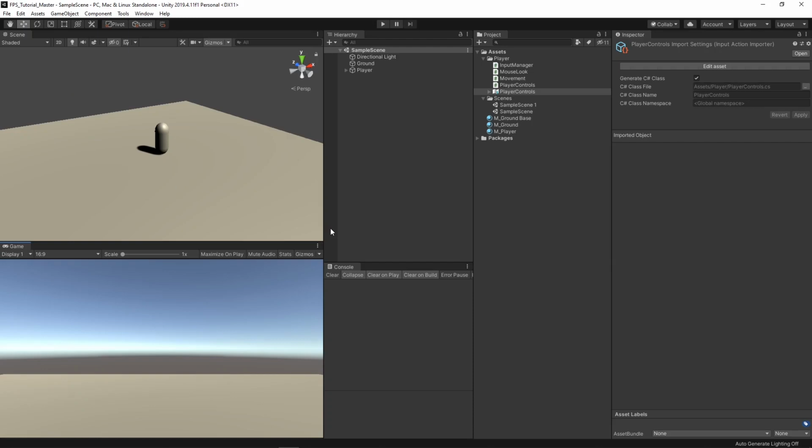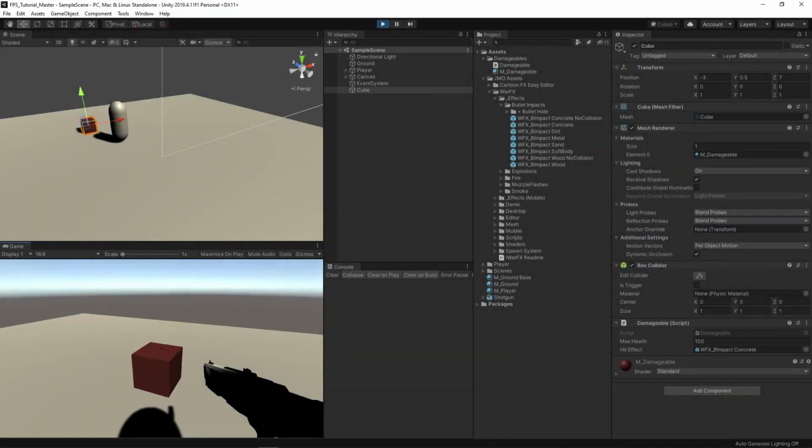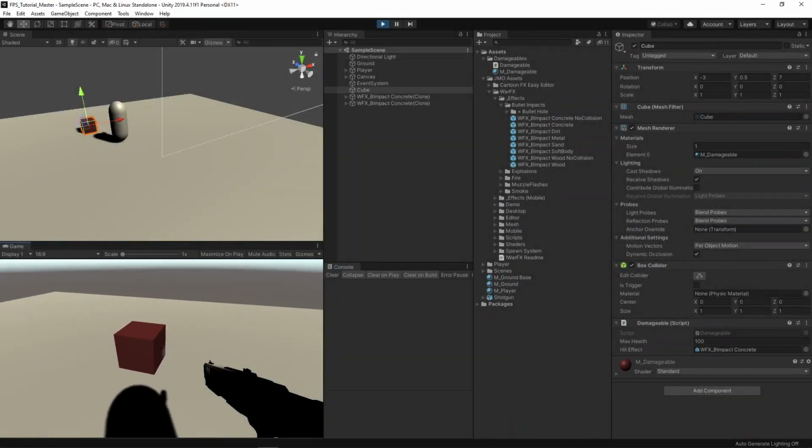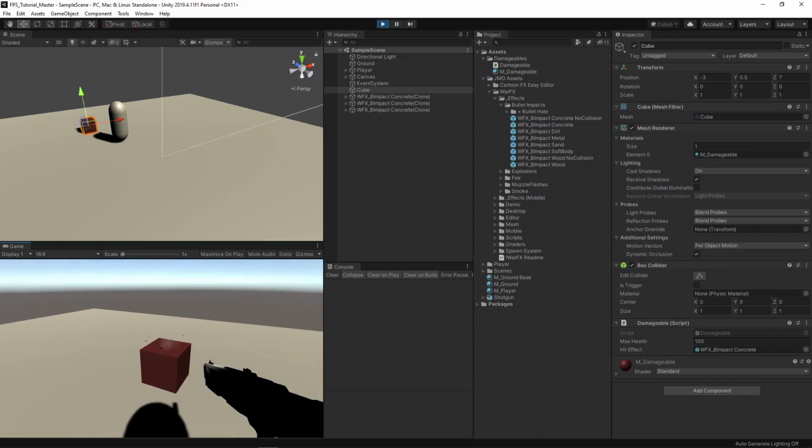Hello, and welcome to the second video in the first-person shooter with Unity's new input system tutorial series. In this video, we will be creating the first-person raycast shooting using Unity's new input system.